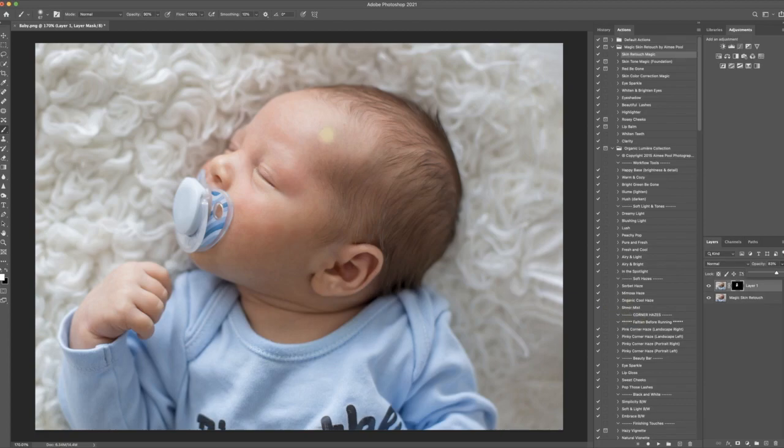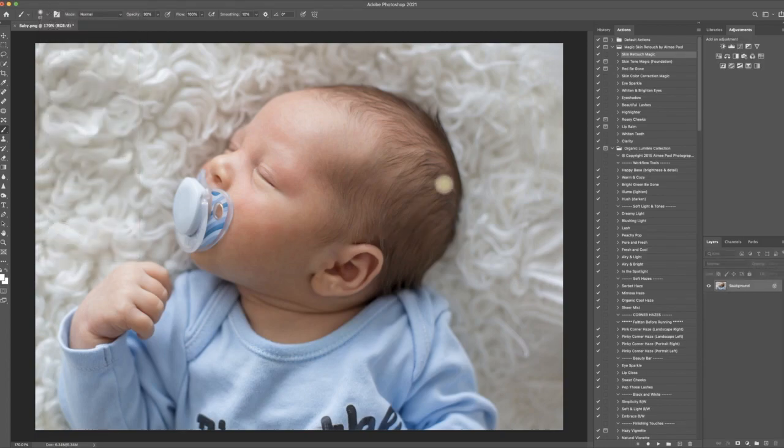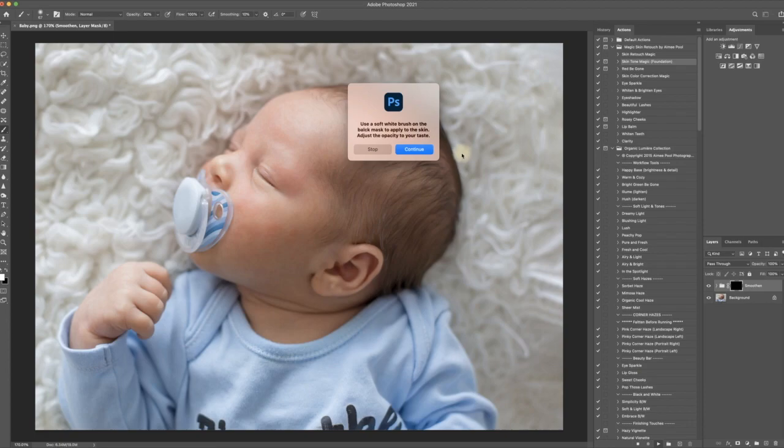So with these actions, you are going to want to flatten after every action. So go ahead and do layer, flatten image, and then we will run the next action that's in our mini set called Skin Tone Magic Foundation. We're going to go ahead and run that, and again we're going to use a soft white brush, and we are just going to paint on baby's skin with that, like so. Just get it all over baby's skin, and then we'll go look at the opacity. I always check opacity after I paint to make sure I like it.